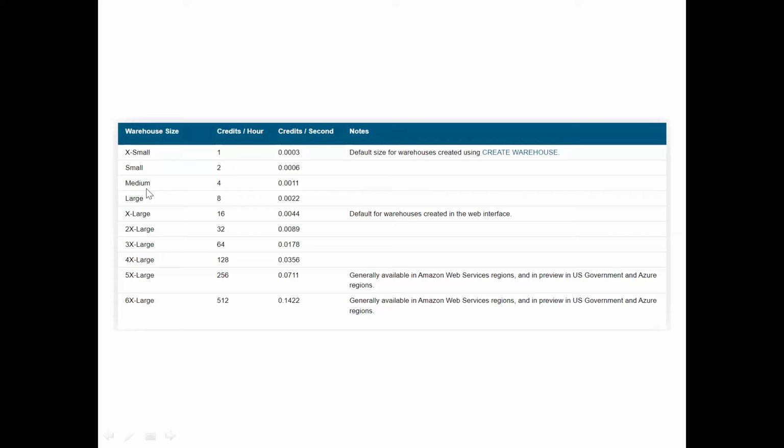As the size of the virtual warehouse increases, its computational power also increases, and you will have to pay more credits. For example, for extra small, for 1 hour of usage we will have to pay 1 credit. What this means is that if we keep on sending queries to the virtual warehouse for 1 hour, we will have to pay 1 credit.